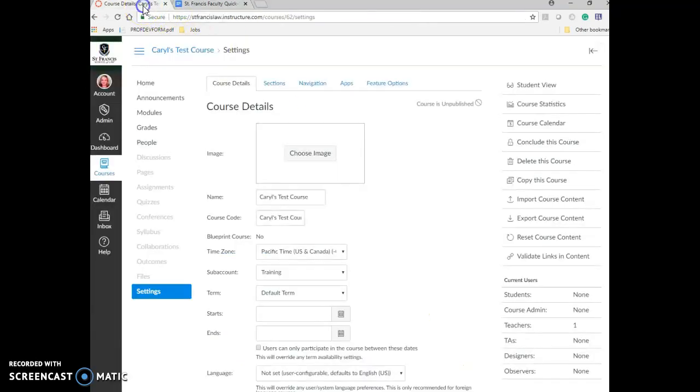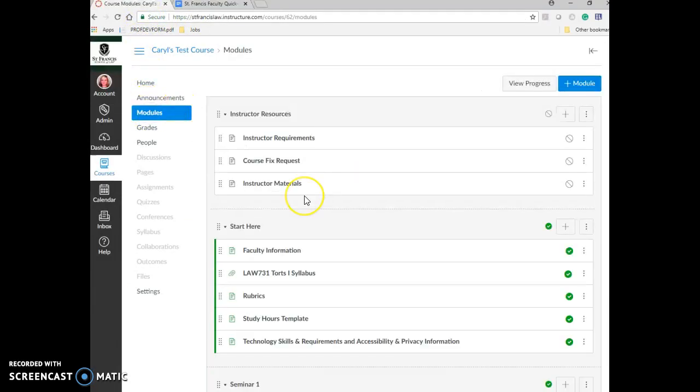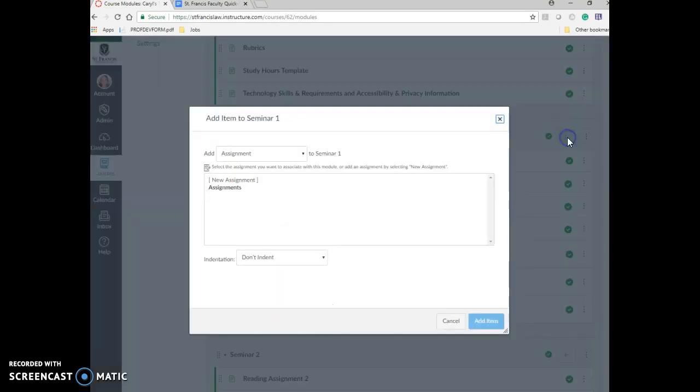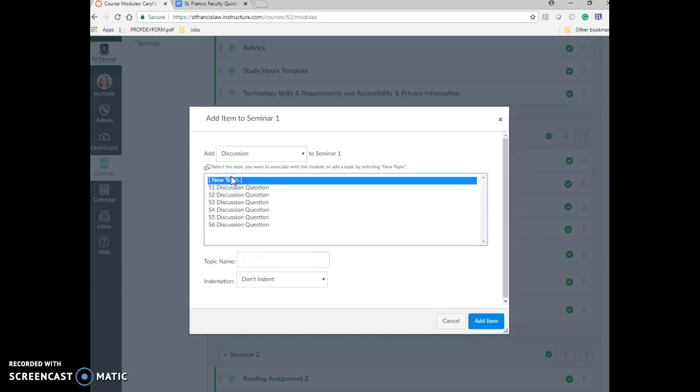We're going to go back to our class, go to Modules, and we're going to scroll down until we get to Seminar 1. We're going to click on this plus button on the right hand side, and it'll open up another window. In this window, there's a drop-down menu where we can add multiple things to our module, but we're going to add a discussion. We're going to click New Topic, and we're going to type in Introduction Thread.